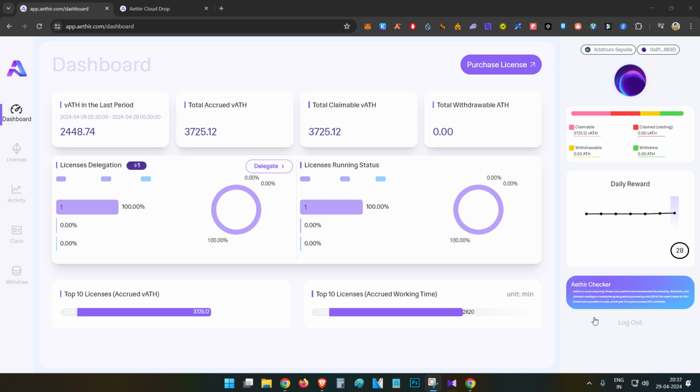So hi guys, in today's video we're going to talk about the Aether testnet node setup complete guide. In this video I'll show you, in case you have Aether nodes, how to set it up and run it on testnet, and that too without any VPS cost. So everything will be covered in this video. Watch this video till the end.